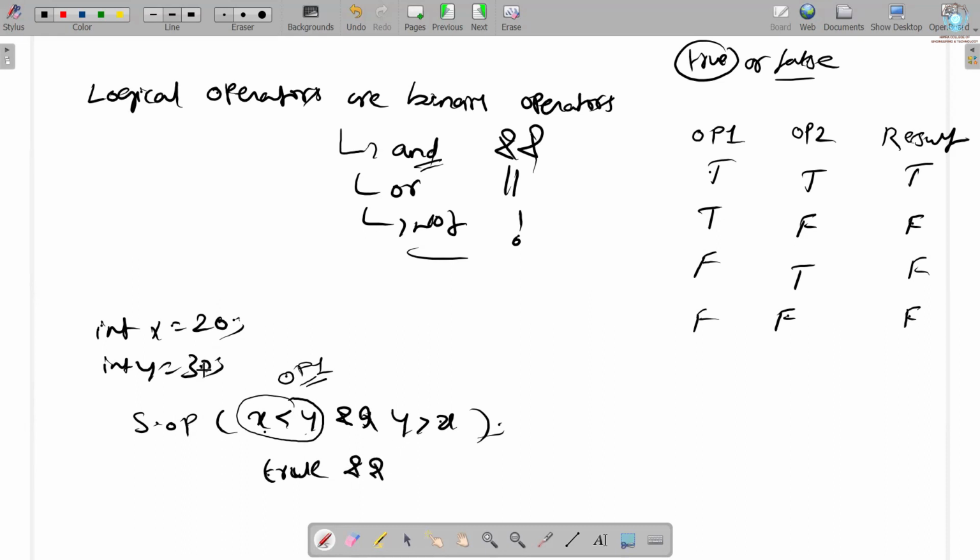And 30 is greater than 20. This is operand 2. So y is greater than x, which means 30 is greater than 20. So this is also true. System.out.println of true and true.